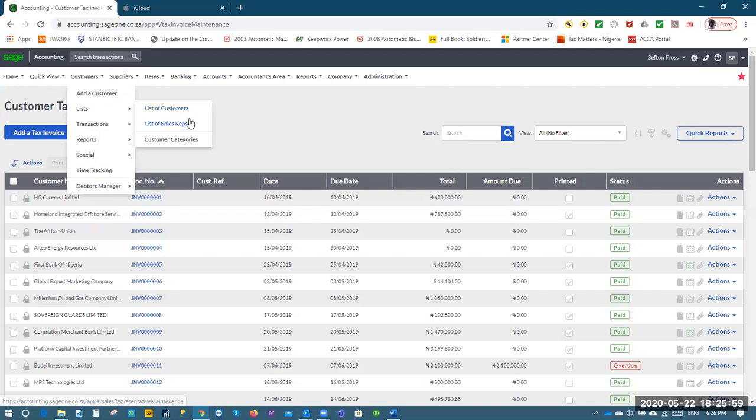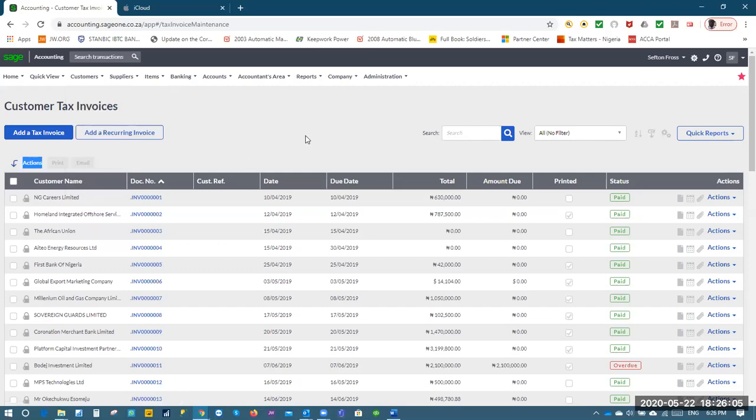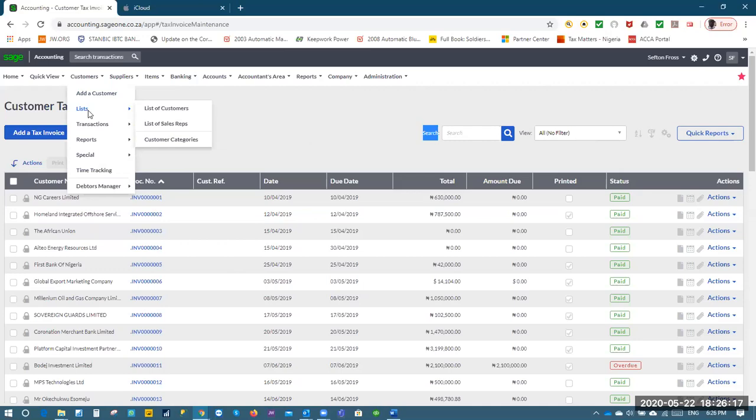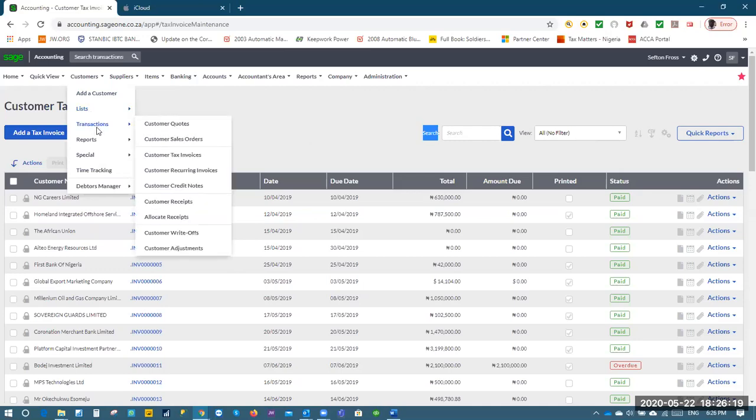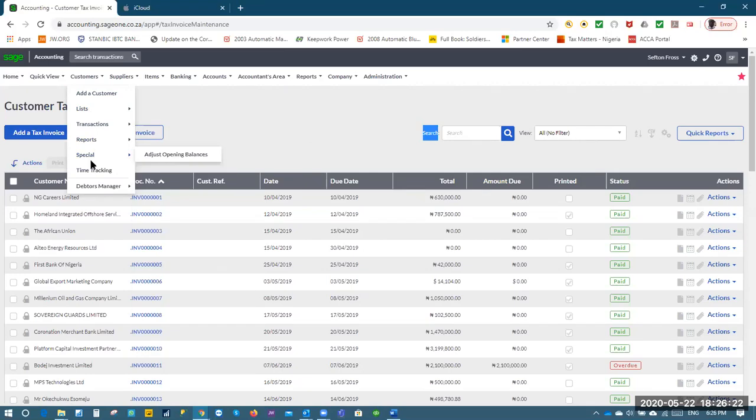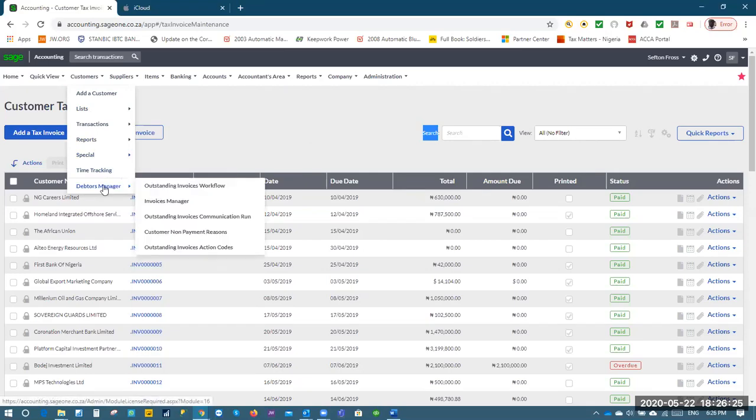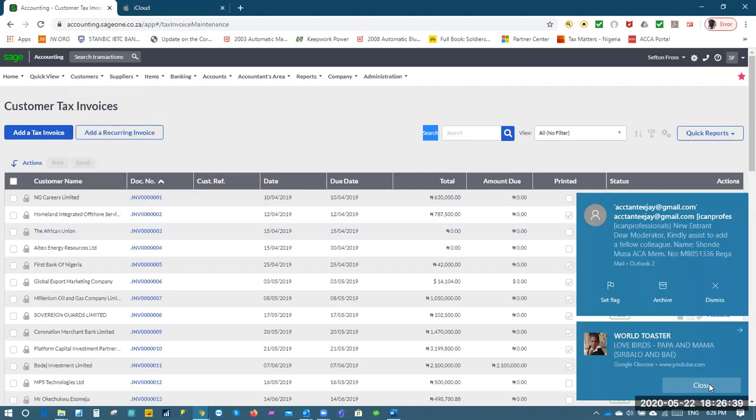The customer module for Sage Business Cloud Accounting. For the customer module, you have these different main menus. You have add, the customer list, you have transactions, you have reports. You have special time tracking, and this is a new menu that has just been added to the customer module. This is called Debtor Manager. It was just added about a few weeks ago.